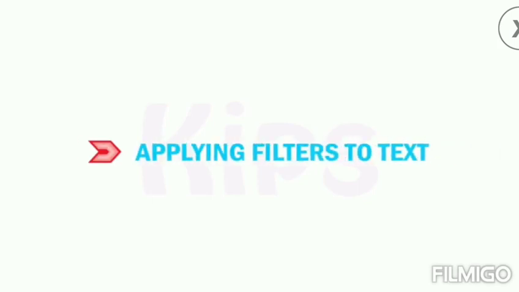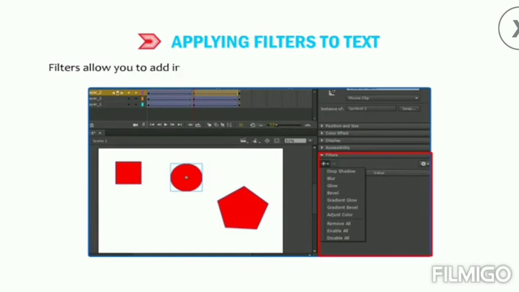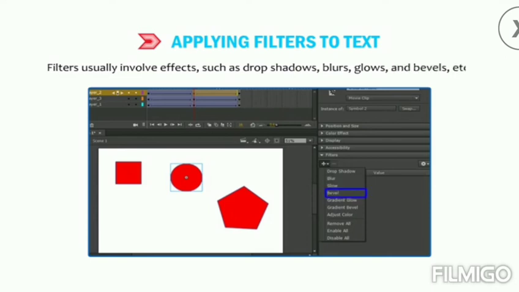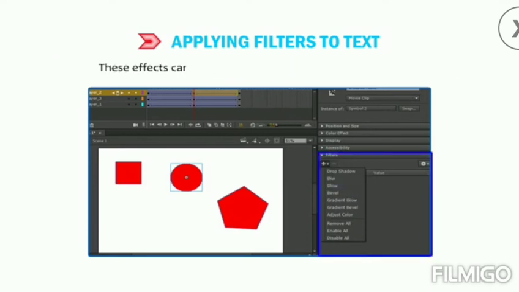Students, let us know how to apply filters to text. Filters allow you to add interesting visual effects to text, buttons, and movie clips. Filters usually involve effects such as drop shadows, blurs, glows, and bevels, etc. These effects can be easily applied using the Properties panel.